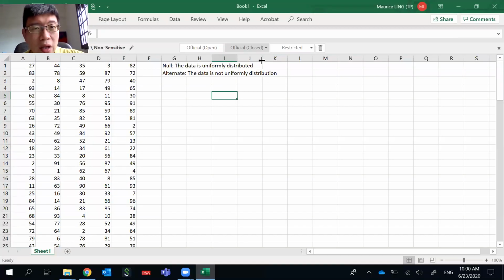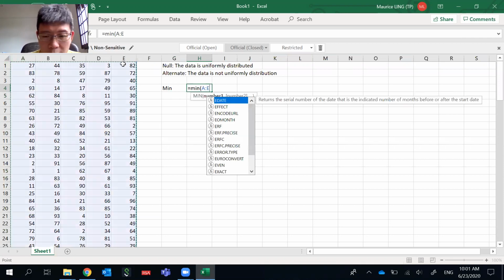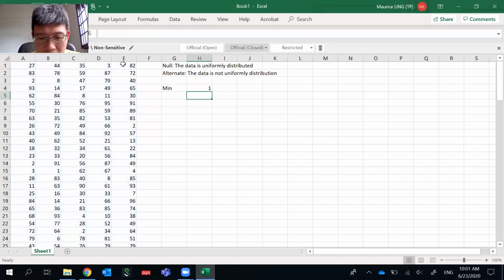Okay. So the first thing we need is to look at the maximum and minimum numbers here. So let us just take the minimum. So let's check. Okay. Minimum value is 1, maximum value is what?